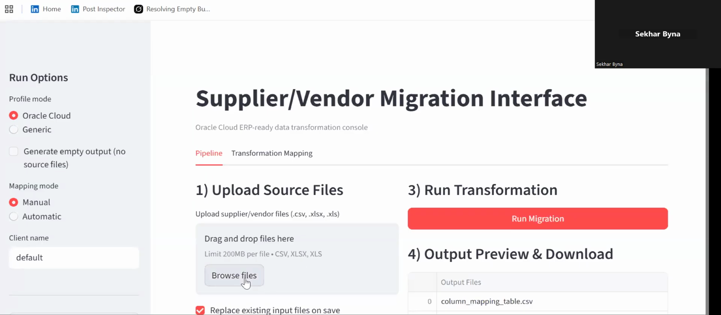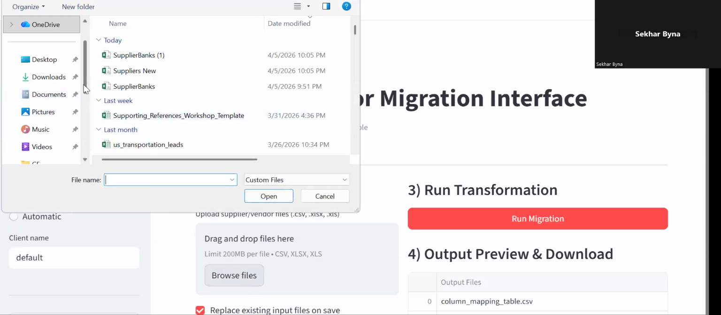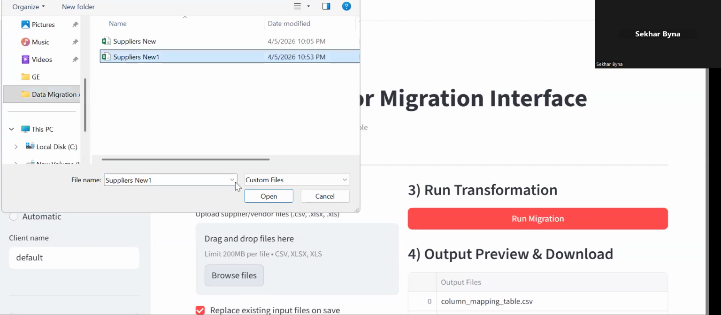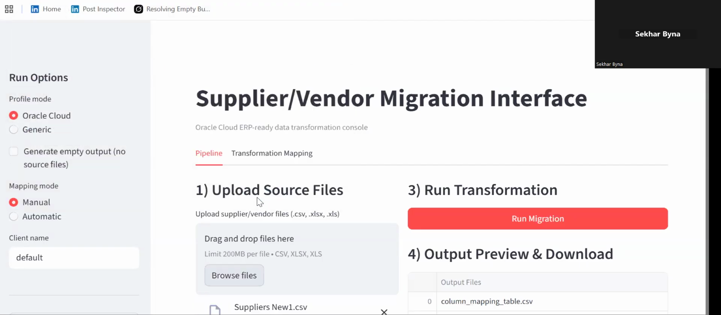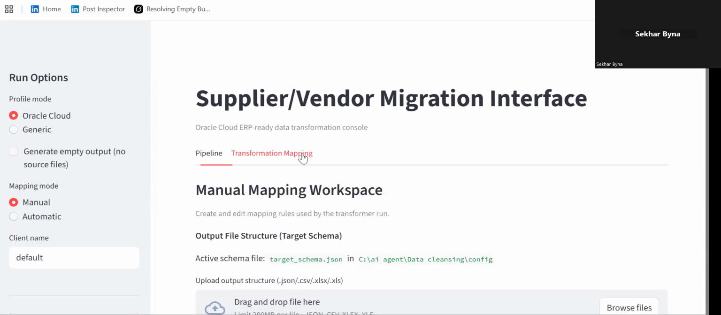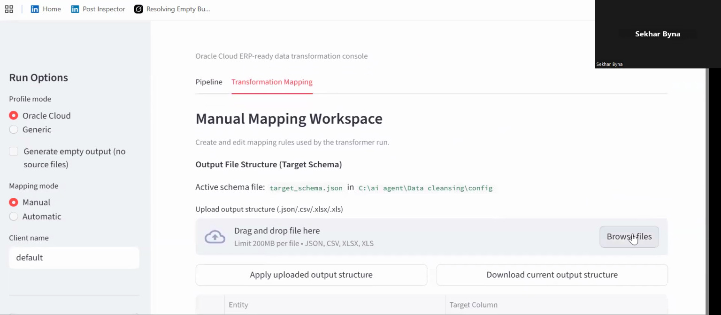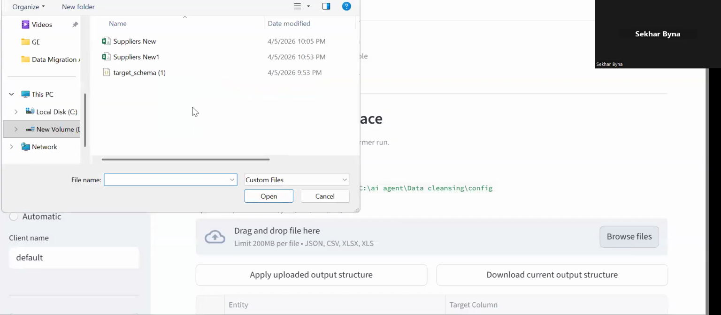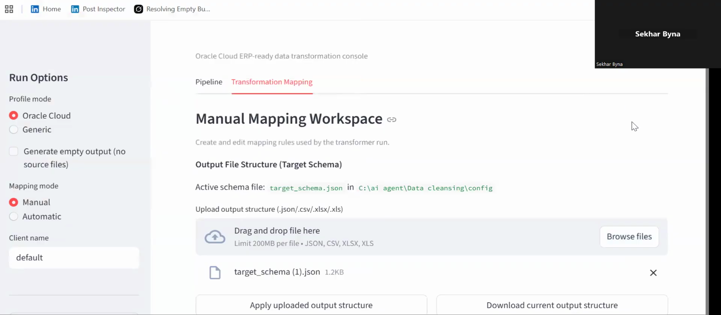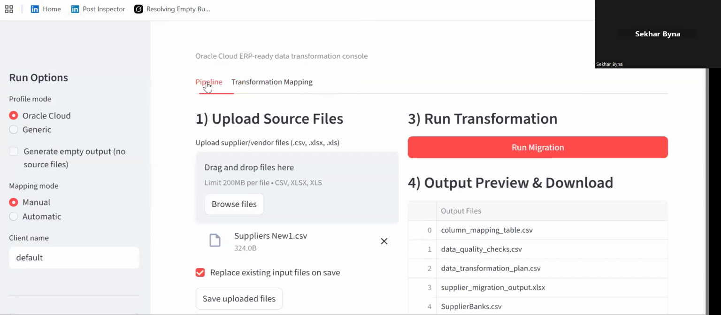we'll upload this file. We create one data automation, and also we have a mapping file. So we can drop that JSON file here. Then press apply.